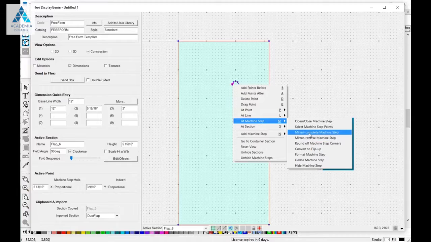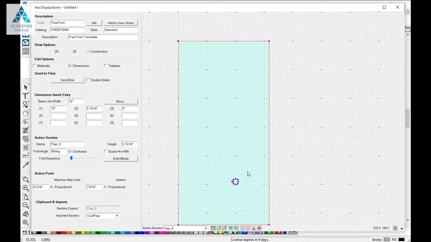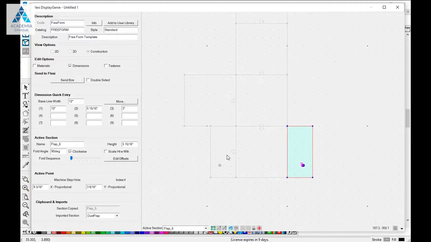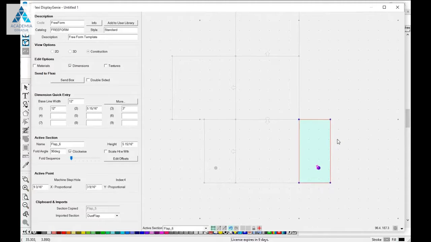I want to mirror reverse, and so that brings my hole down to the proper location. So now, before I move on, I want to do a little offset here because you can see the flaps right up against this panel, and that's not going to work. So what we'll do is, this one's already selected.